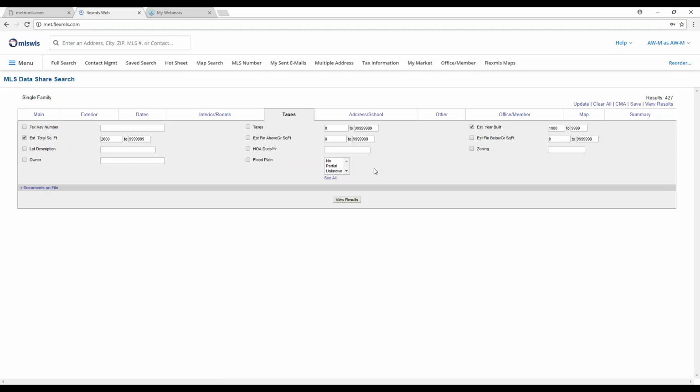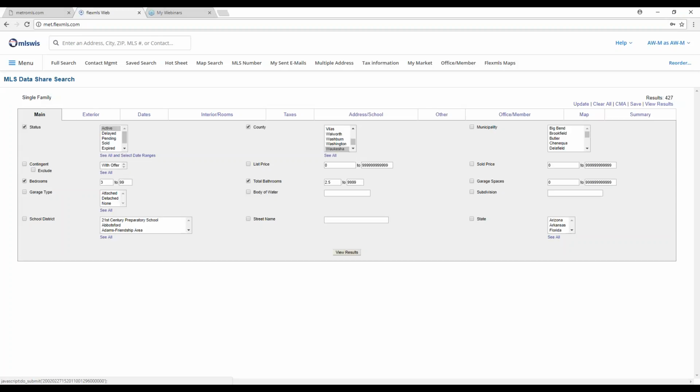All right, tip number 2, how to exclude contingent, also called active with offer listings, from your search. If you don't want to get those listings in a search, or you don't want your customer to see those, that detail is located here under full search on the main tab. You see where you've got contingent and exclude. So to exclude contingent listings, this will give you just simply active listings, no active with offer.